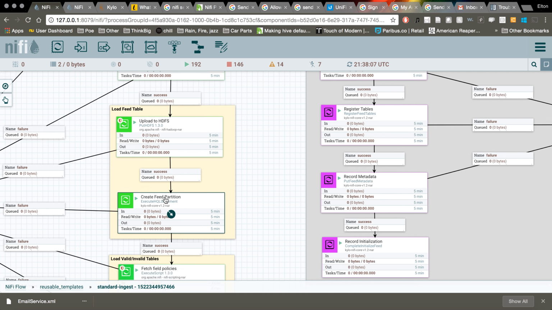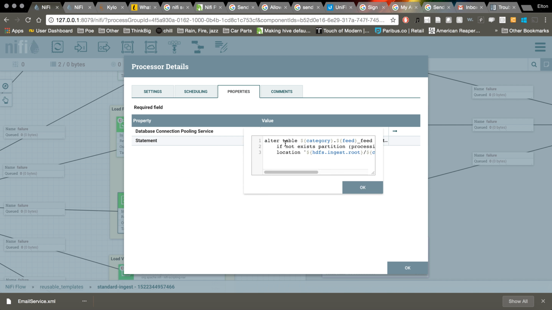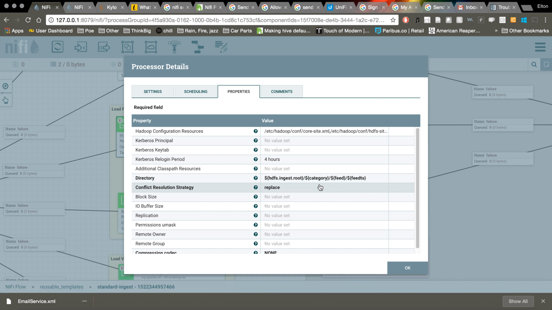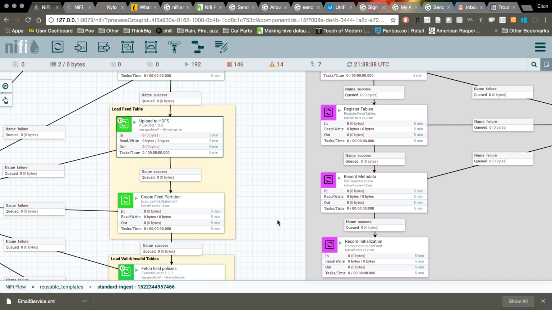And then the next statement here says create feed partition, where it'll actually go and say alter table category feed underscore feed. So we're editing that feed table, and we're adding a partition if it does not exist, and we're going to use that feed timestamp and the location where we uploaded our file to in the last processor. We can see here that that location is going to be the same. Ingest root category feed ts.